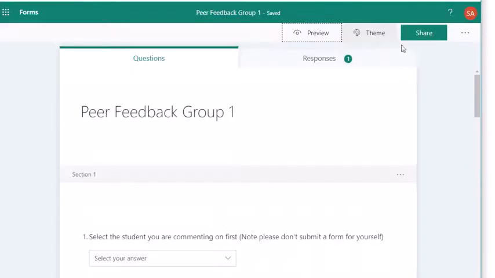So if we go back, what we've got here then is I've put the title in for the sheet at the top. And then in this one, because I want the students to make comments on multiple students, I've actually built it with several sections. Okay, so let's have a look then what we've got.